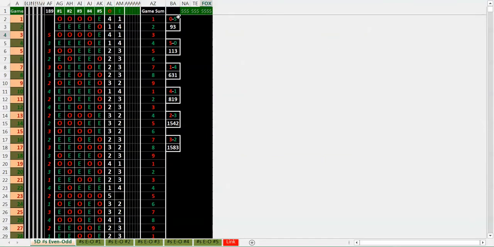And statistical proof would be here. This shows that out of 4,781 draws here in North Carolina, which is an entire run of Catch 5, only 93 times has there been all 5 even numbers, 113 times all 5 odd numbers. Just 631 times has it been 1 odd and 4 even, and 819 times has it been 4 odd and 1 even.